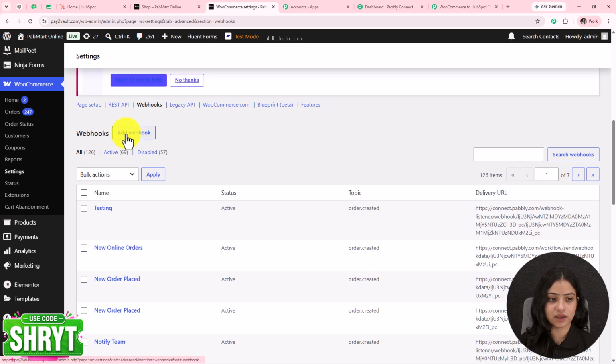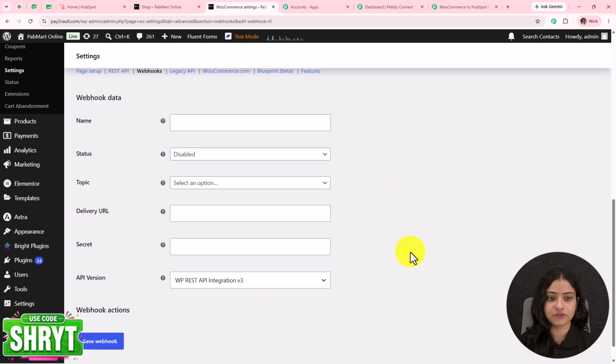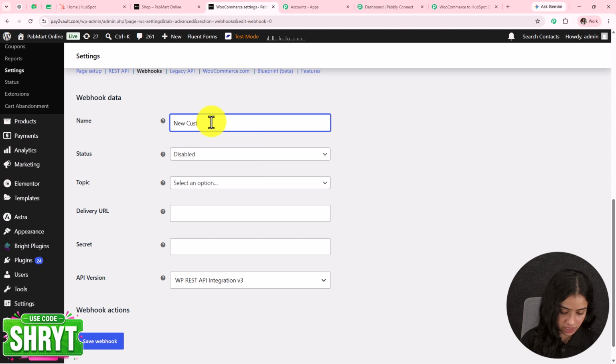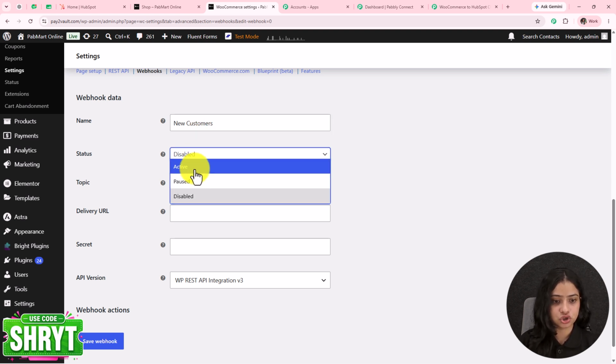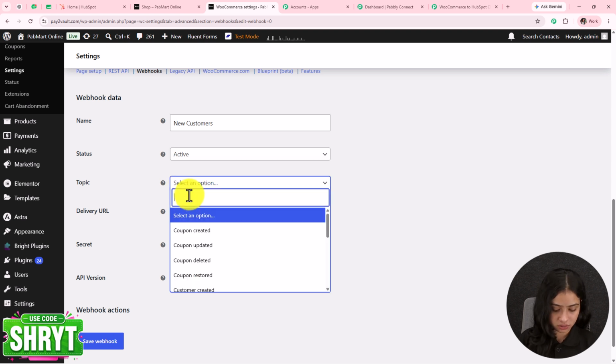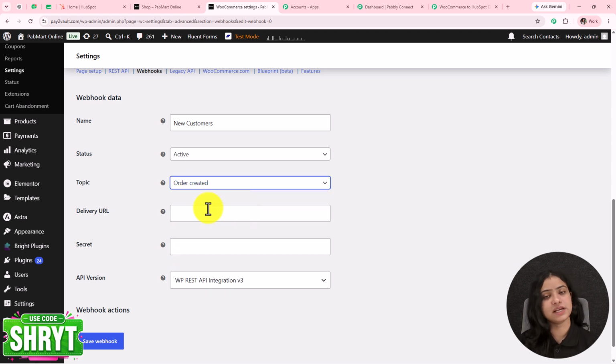So quickly, we'll click on this add webhook button and we will be entering some details. Let's say the name of my webhook is new customers added. Then the status should be active. The topic is order created. So when the order will be placed, the person who has placed the order will be added as a customer in the customer section.